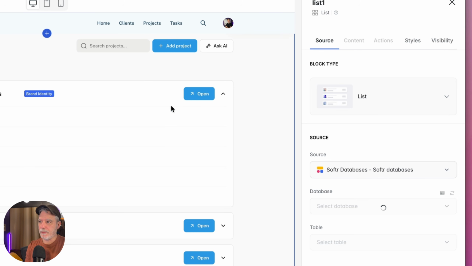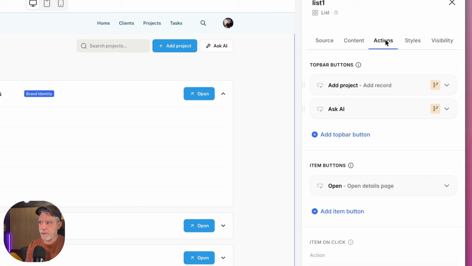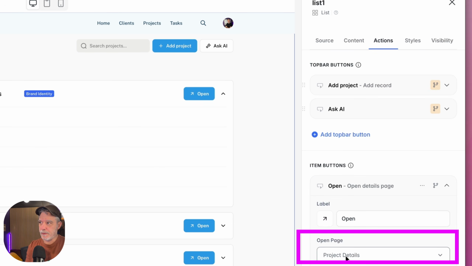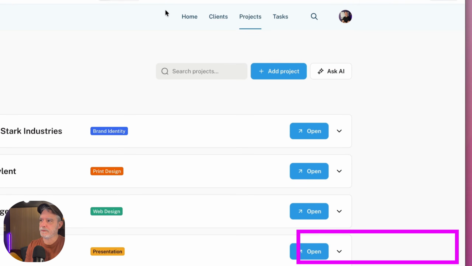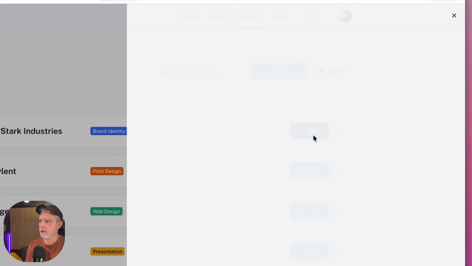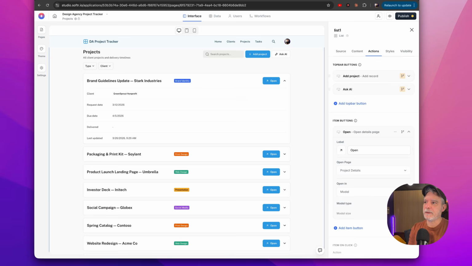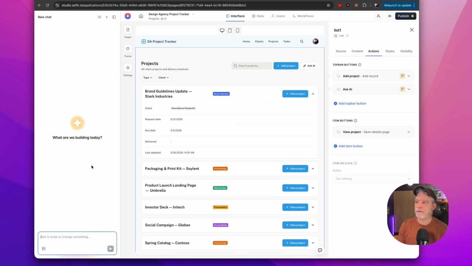So if I click open, that open button is an action and it's a button and it's project details. It is blank, okay? So if I was to go back to preview mode and click on projects and click on open, it's just blank. So I'm going to go ask it to go fix. Now I could fix it on my own.